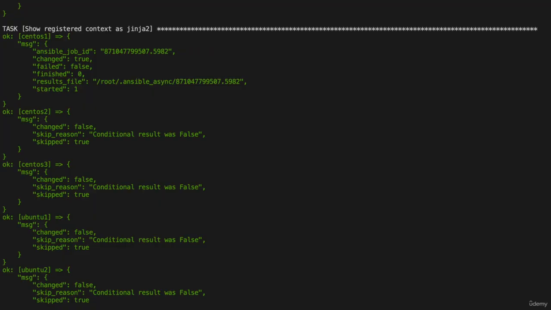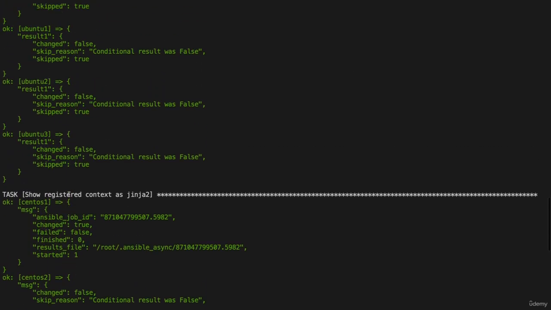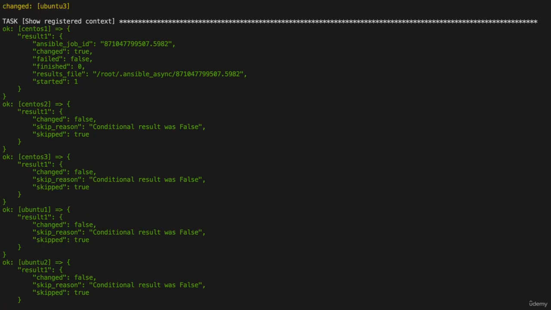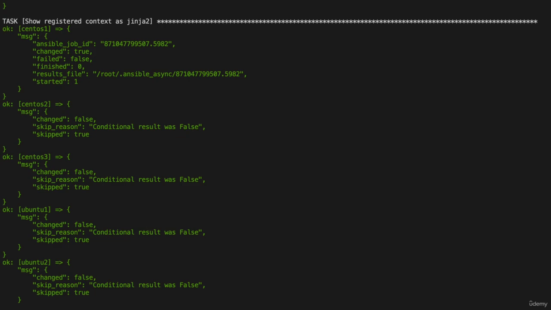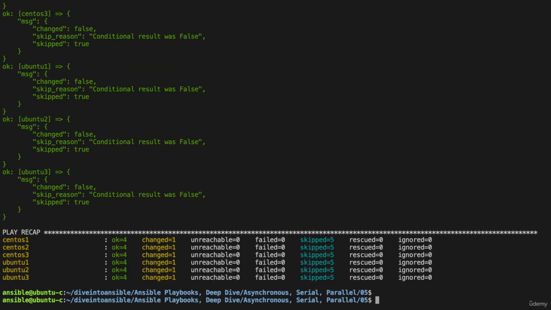Lastly, if we scroll up to the previous output where we were using the debug module, you'll notice we have the dictionary key result1. When used in a Jinja2 context, this is omitted with just the content. Moving on to the next revision.